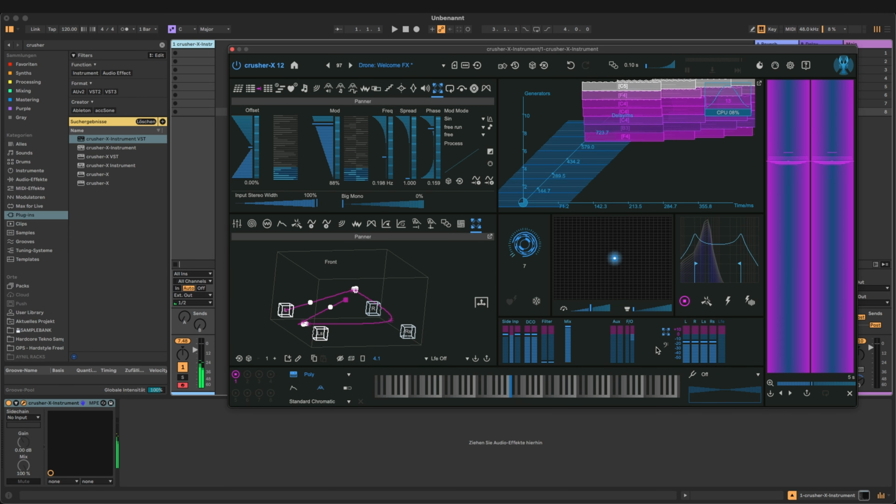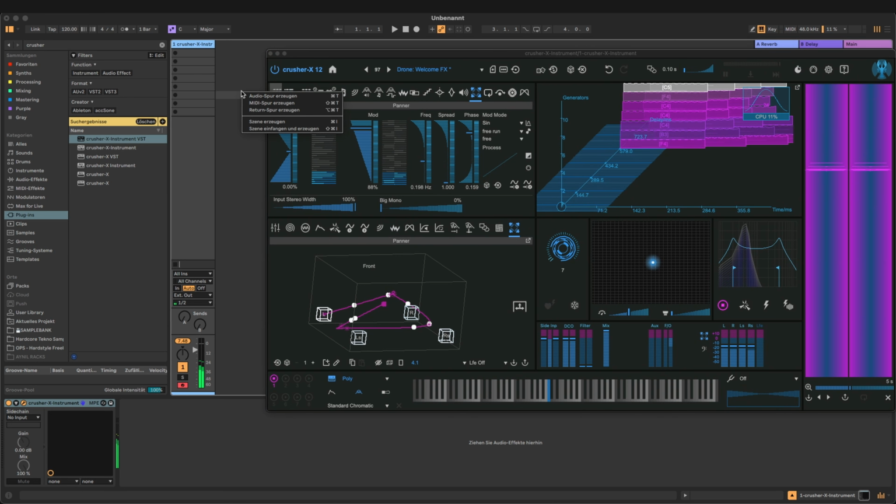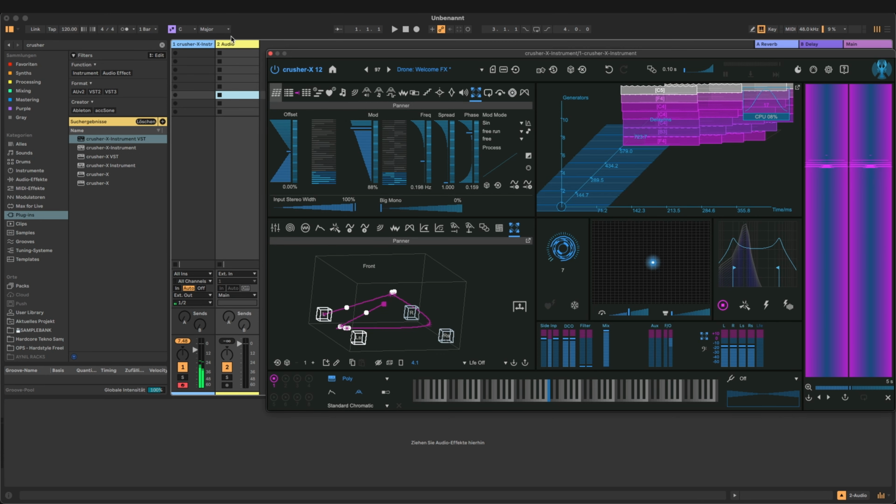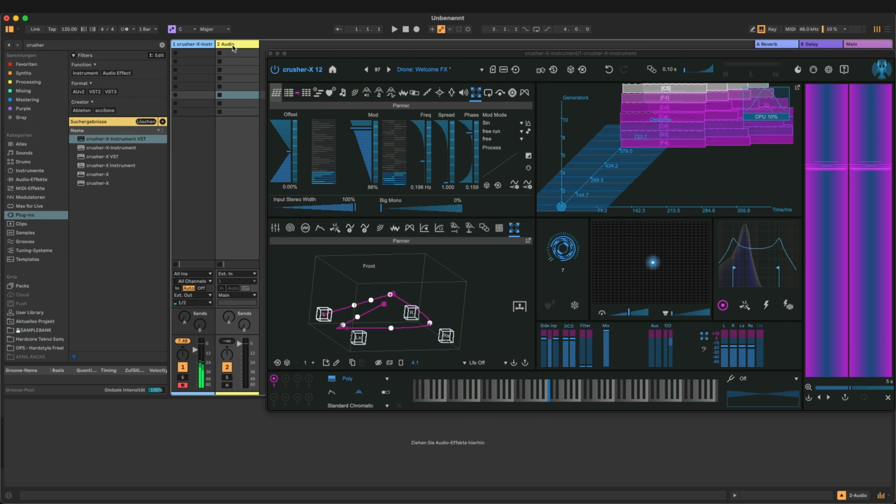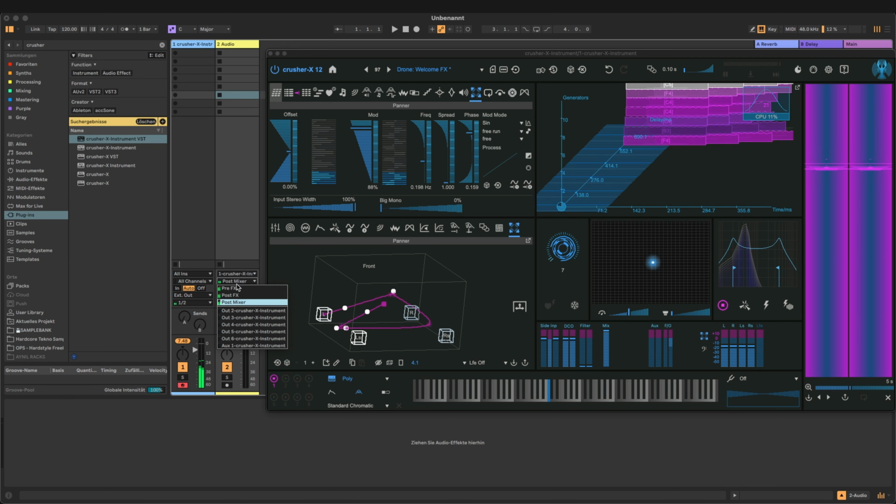Also in the mixer you see we have our 4 outputs. If you want to route output 3 and 4 to another track or to another output in your audio interface, we have to create a separate audio track. In this audio track, we will use Ext. In and choose Crusher X instrument. Here we will get all the outputs from Crusher X.